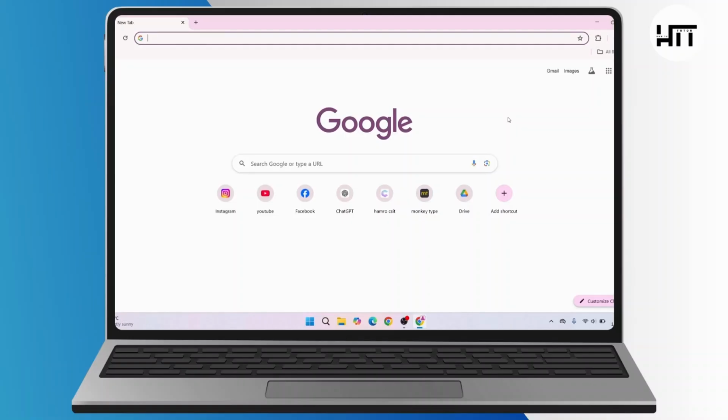And on today's video we will see how we can fix IDM in Chrome. So without any further ado, let's get started with this video.